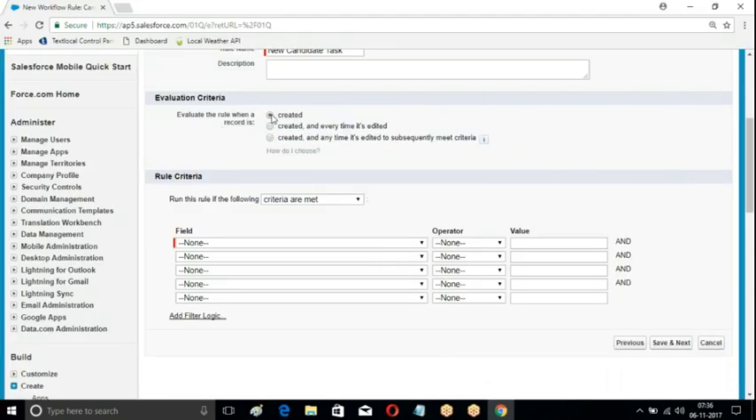I told you, so what was this evaluation criteria? This evaluation criteria will tell you when should I check the rule. It is not checking the rule itself. If you check the rule and the rule is true, perform the action. If the rule is false, don't perform the action. But when should I check the rule? That is given by evaluation criteria.